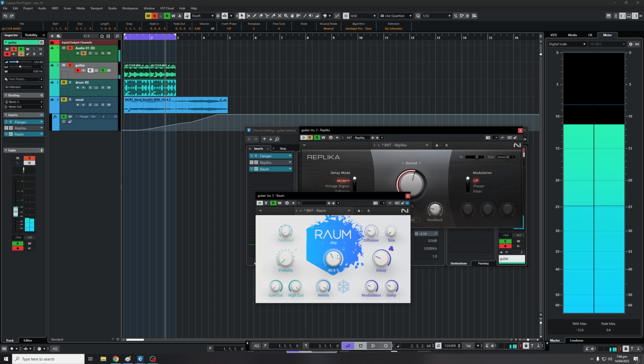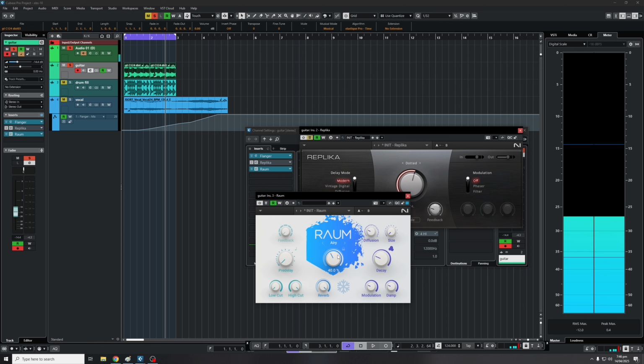Very simple, very easy, and really cool creative tips that you can use to create some nice sound design within your tracks. So yeah, that's just a quick little breakdown of the flanger effect. It can be subtle, it can be extreme, but it always is definitely going to add something interesting into your tracks.